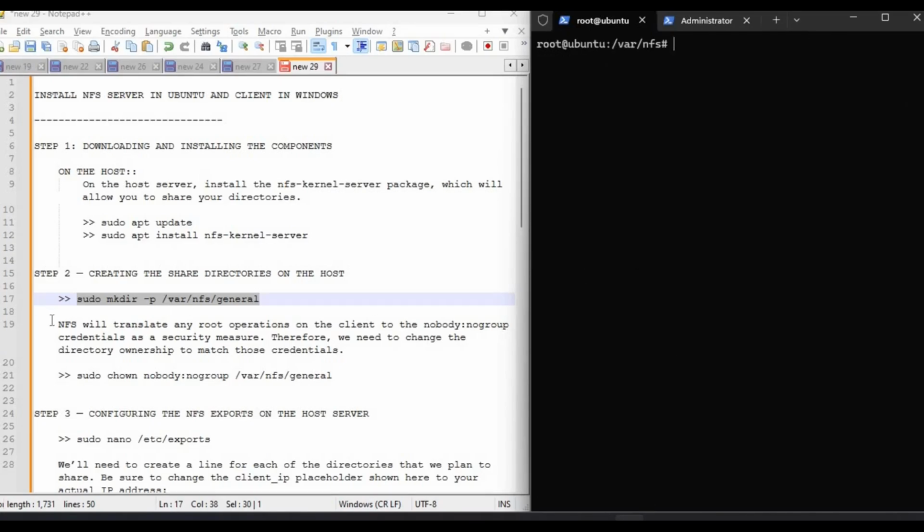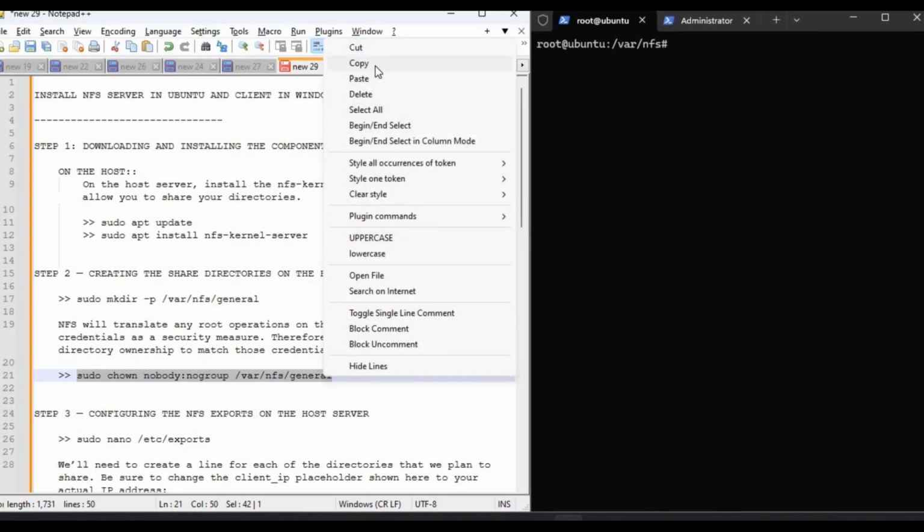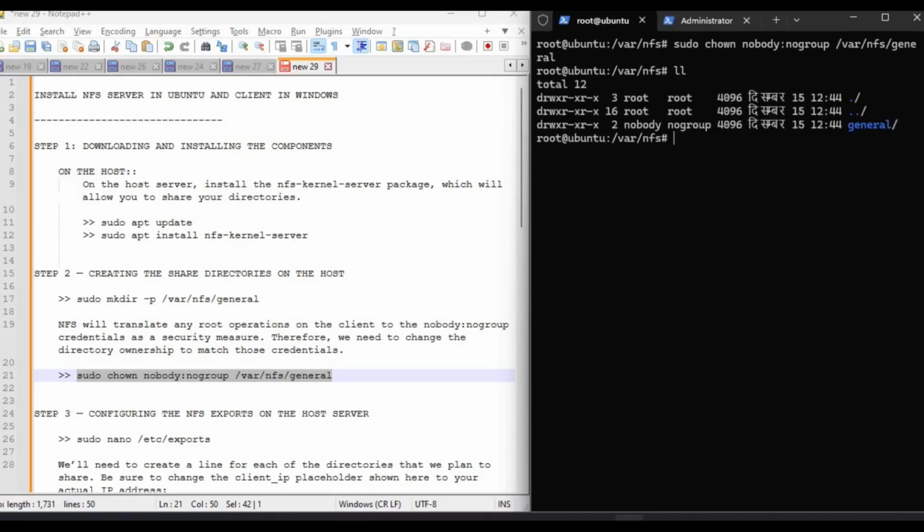NFS will translate any root operations on the client to the nobody user or nogroup credentials as a security measure. Therefore, we need to change the directory ownership to match those credentials. So let's change the ownership and the group of this directory. The ownership and the group are changed.